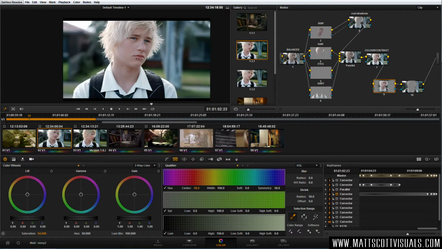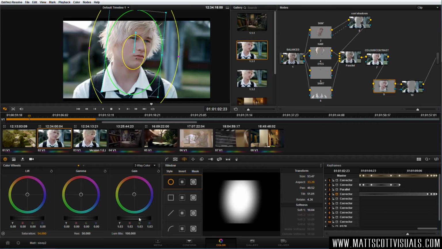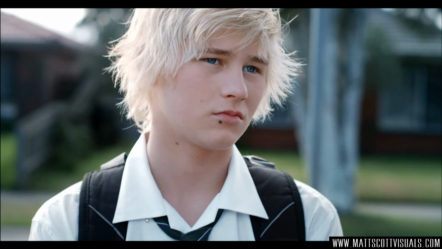And even now when I look at it, I feel like his face could do with a little bit more light. So we could, in fact, go back to this number 9 node, click on the mask, shrink it down a little bit, and actually just increase brightness there, just a tad. And that's looking pretty damn good.